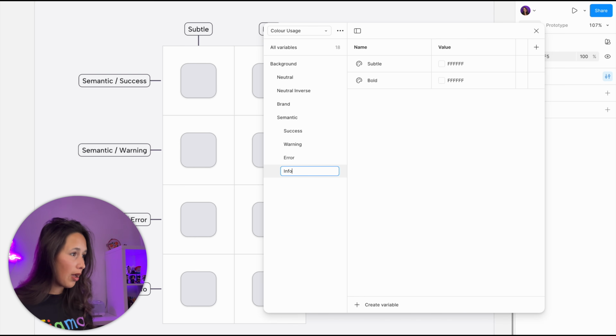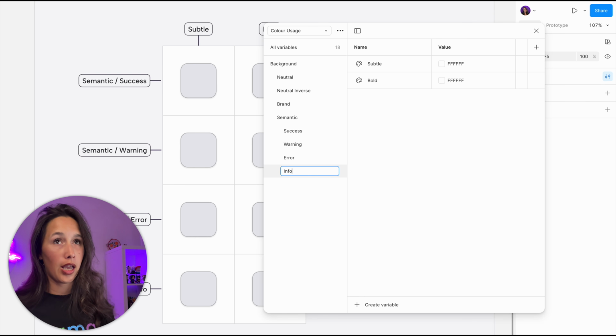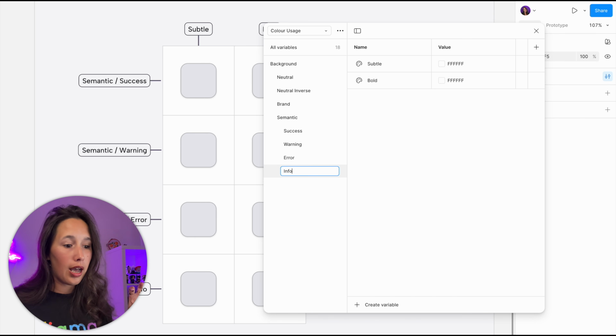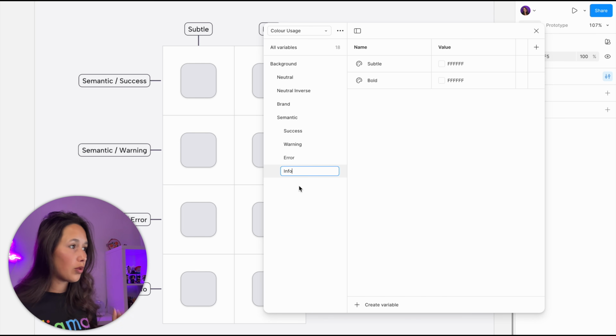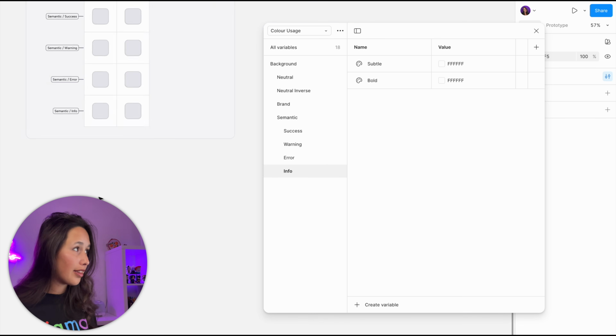And if you need more semantics or different semantics, I've seen before where people put here things like promotional or different loyalty schemes or whatever. So use whatever you need to use. Let's assign them.